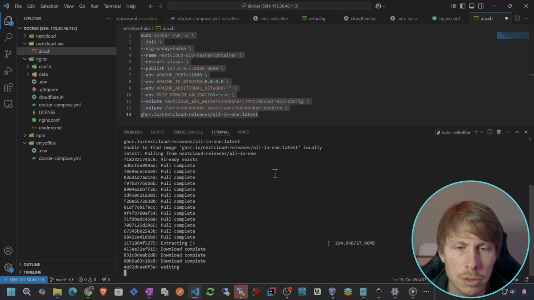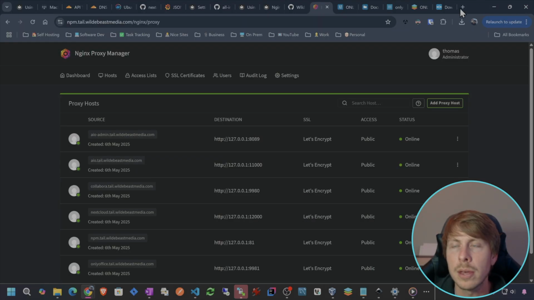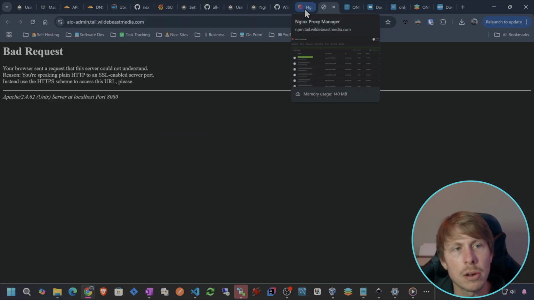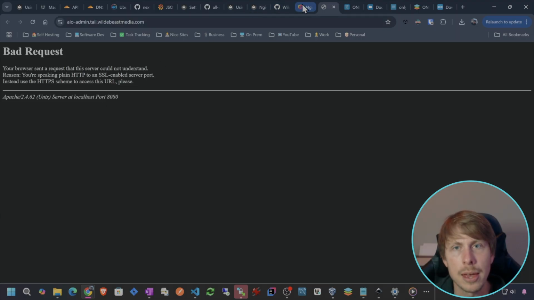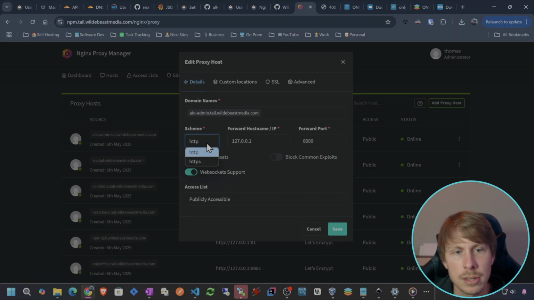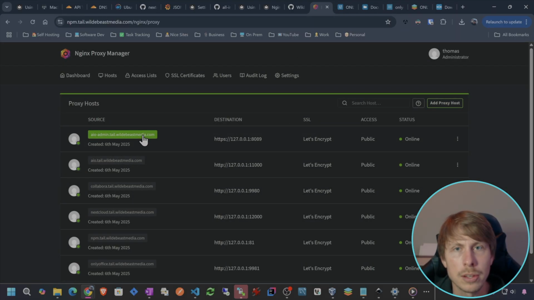Here we go. Now we're pulling the all-in-one container, and now I should be able to access it from the admin. So let's try that. Oh, and then the all-in-one admin already has HTTPS. So I do need to change that. We need to make sure that our Nginx is using the HTTPS scheme. So let's do that. And then let's try getting there again.